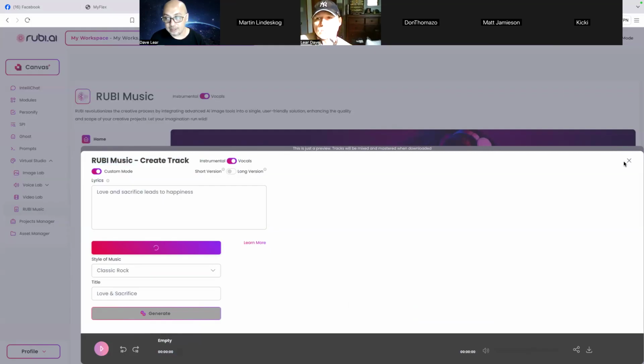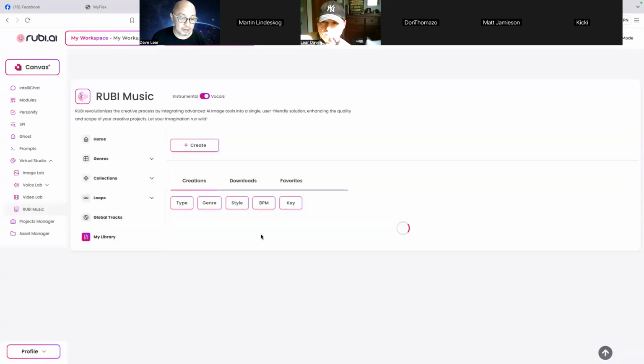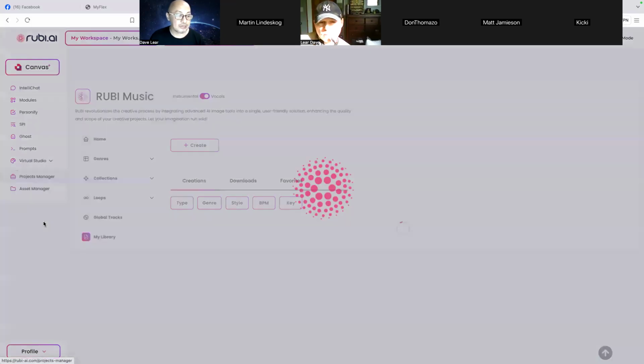Anyway, I think I have to just put the X here for now, but I'll create another one once we're not live. But this is how we use the Ruby music. It's very, very good. You can create loops, and of course there's a library. Once you've already created some, you can find them in your library. Okay. And there's a project manager.